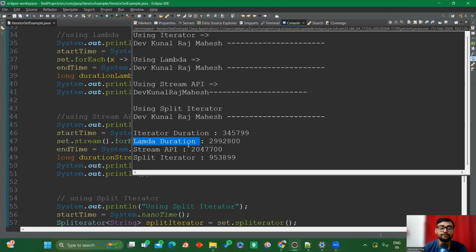So it's homework for you. You can do the same for list as well as for map. Just try to iterate over list as well as map and see whether this duration is matching for map and list or not.